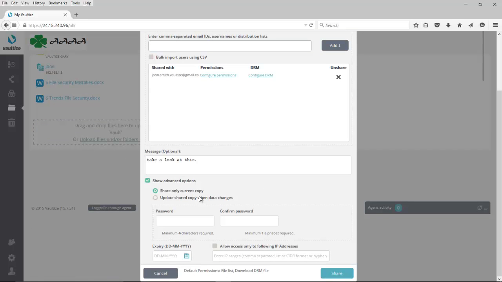You can also show whether you want to have just the current copy of this be shown to the person when they access the link, or potentially you may make changes to this file later and you want them to get updated copies, then you could select this update shared copy when data changes. You can add a password if the policy that's been set up for you behind the scenes by the admin, which we just saw earlier, requires a password.